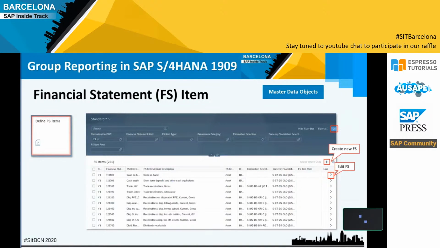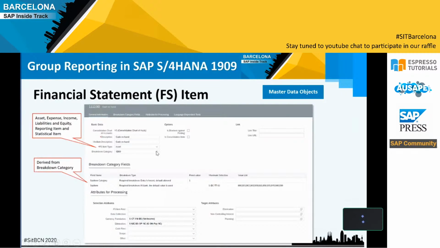So how to create a financial statement item? SAP delivers a Fiori application for which we can filter for some of these fields, and then we can either create a new financial statement item that will be an accounting consolidation or edit the existing one. If we click on editing an existing one, we have basic information that contains the descriptions and also the type of account, and what are the breakdown categories that it includes, what are the mandatory and optional fields, and if there are some optional lists to enter. And also the attributes for the different processing, if there will be some process as part of elimination or currency translation that we will see later on.